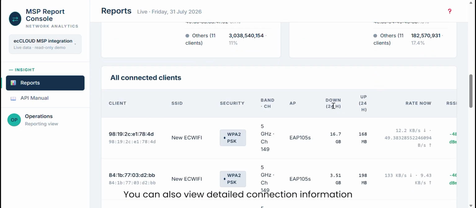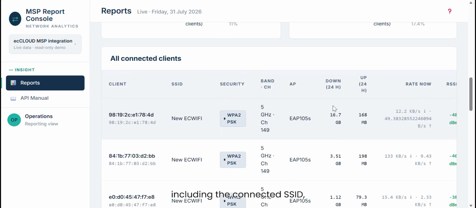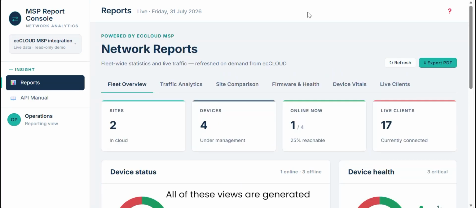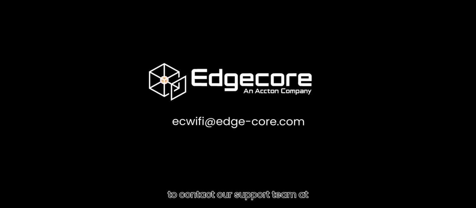You can also view detailed connection information for each client, including the connected SSID, device name, individual upload and download traffic, and RSSI. All of these views are generated using data retrieved through the APIs documented in our API manual. With our APIs, you can integrate ecCLOUD data into your own systems, or even create a fully customized dashboard. Instead of managing multiple platforms through separate interfaces, you can bring everything together and manage multiple systems through one unified interface. If you have any questions, please feel free to contact our support team at ecwifi@edge-core.com.